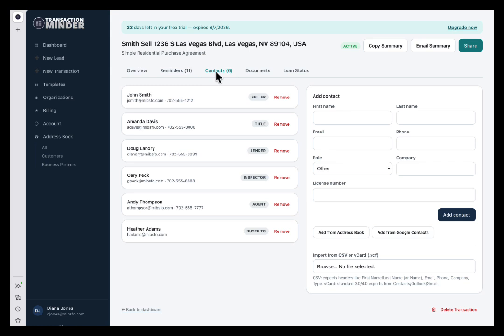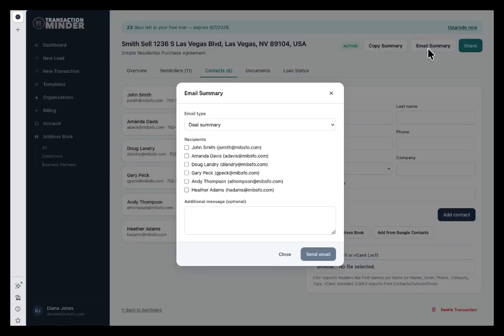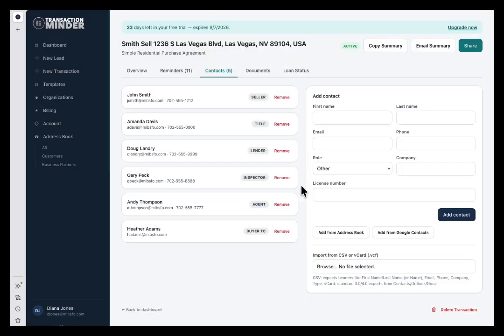In this case, we've added a few contacts to the transaction. The seller is added, so if we ever want to send tasks to the seller, we can assign them to the seller and they'll get an email copy of the transaction. We can always send an email summary to everyone involved in the transaction or to individuals. We can check who we want to send that to. So if you wanted to send a current status to the seller, we can do that very easily.